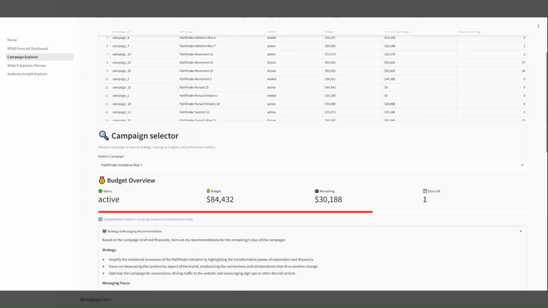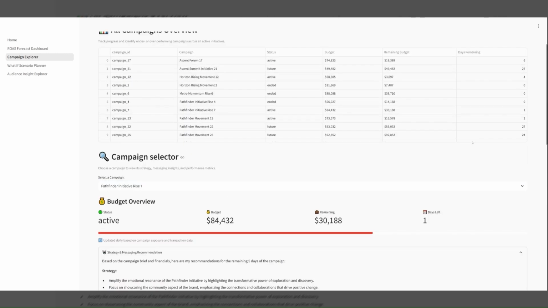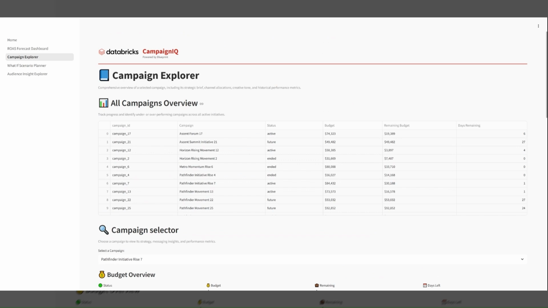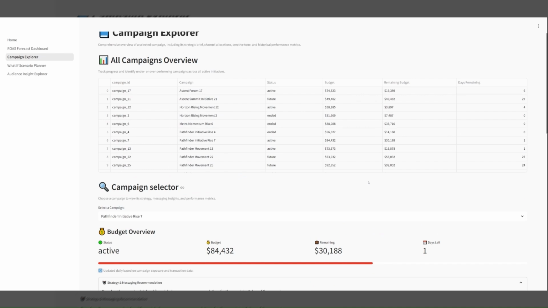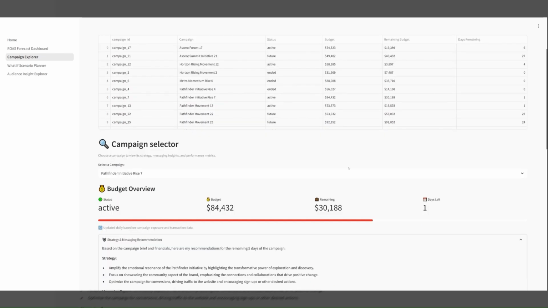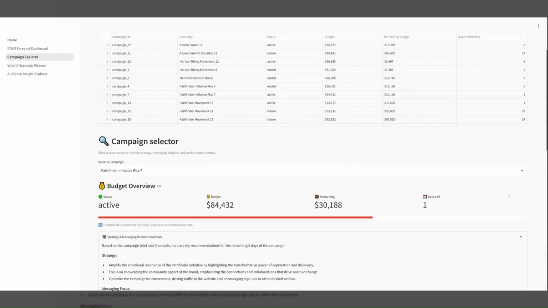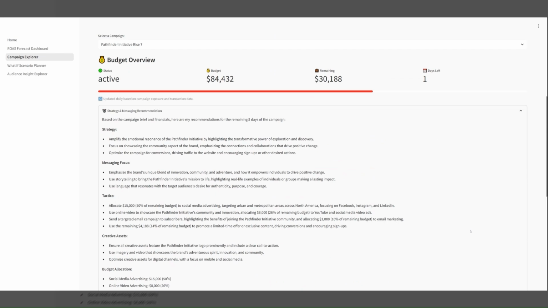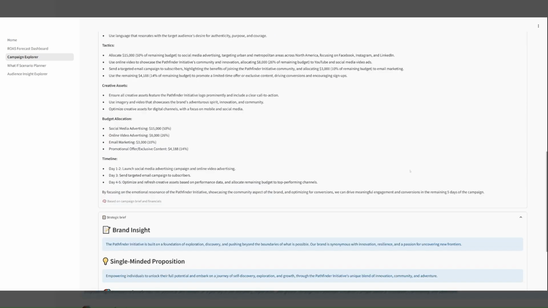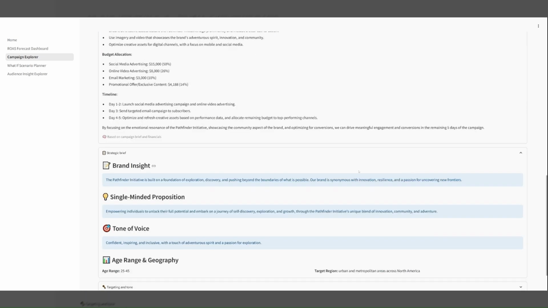Now, moving into the Campaign Explorer itself, you're seeing a different look at the all-up view of your campaigns, their status, whether they're in the future, currently active, or have ended, their allocated budget, and the remaining budget for the time period of the campaign. As you scroll down and you identify that particular campaign of interest, you will see, once again, the overall budget, the remaining budget, and how many days you have left. In addition to this, you will see the AI-generated strategy and messaging recommendations associated with it, and the AI-generated brief itself.